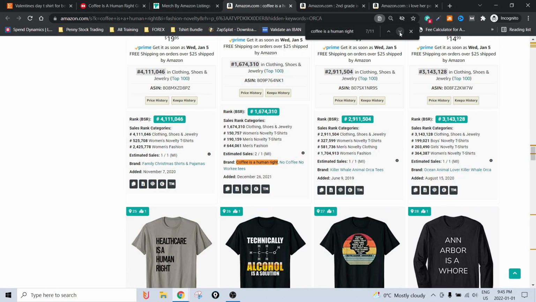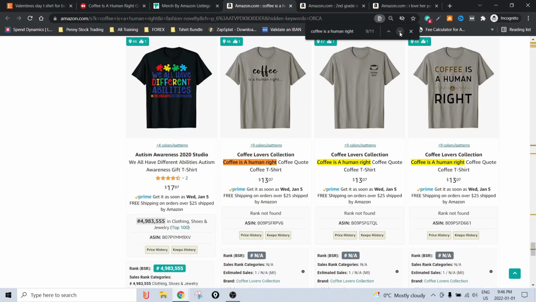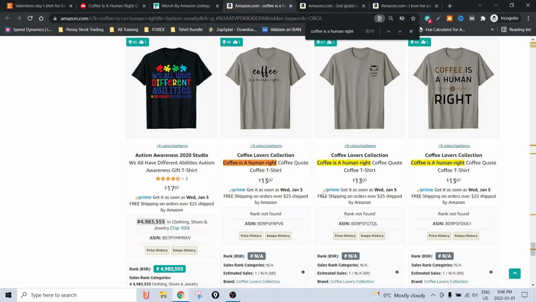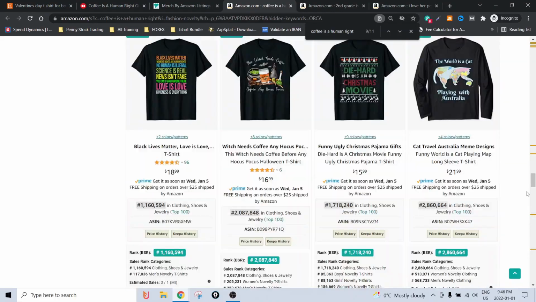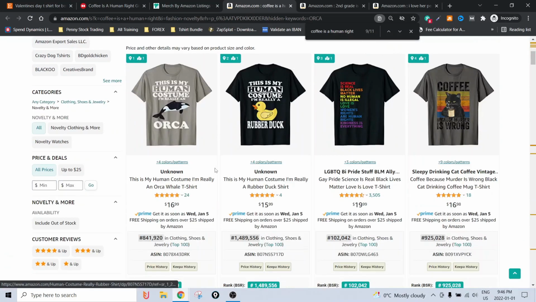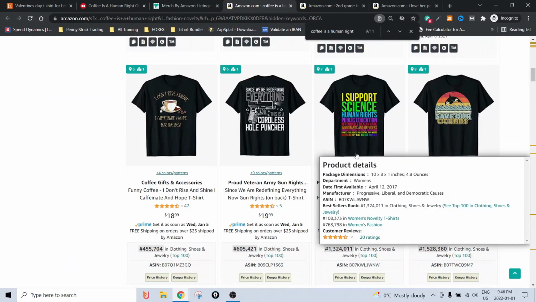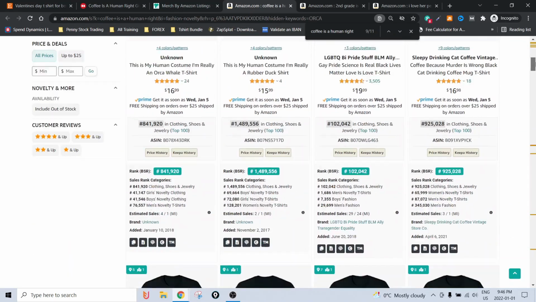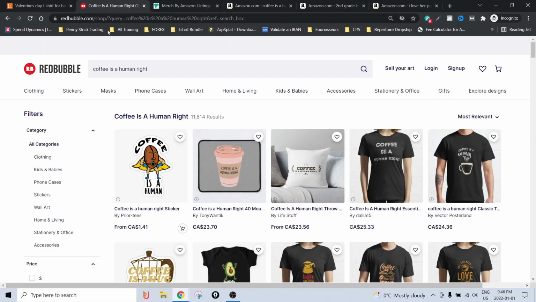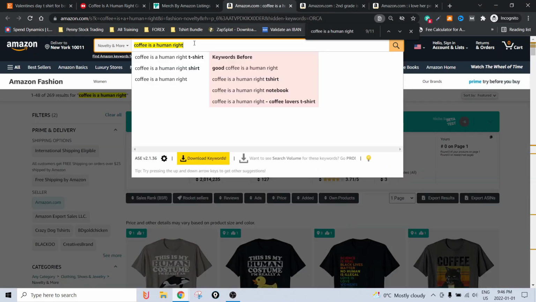Here we can see one, and another one, a second one. Yeah, so they are at the bottom, but very few competition, because we can see that the competition is low because we cannot see even the first t-shirt here that contains the code. The t-shirts are at the bottom. So this is something that is trending on Redbubble, but in terms of Amazon, the competition is very low. Okay, so coffee is a human right.